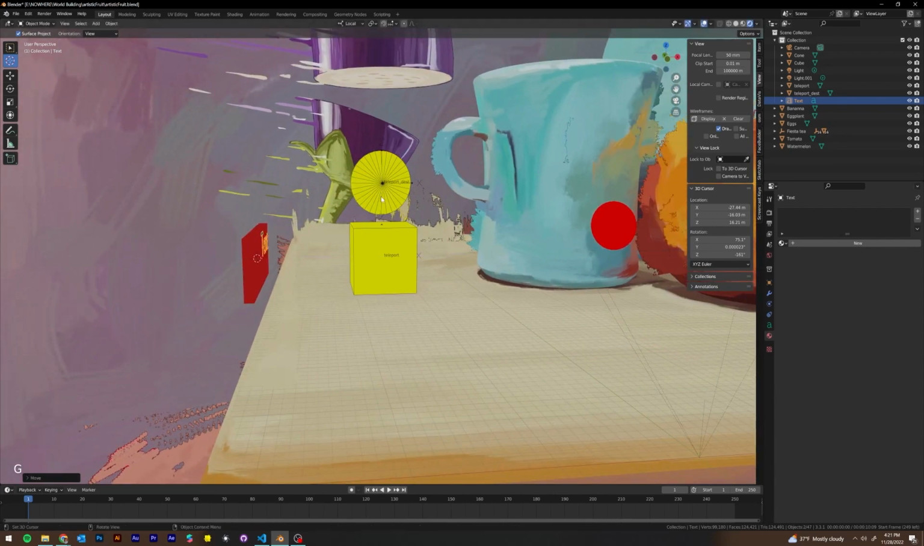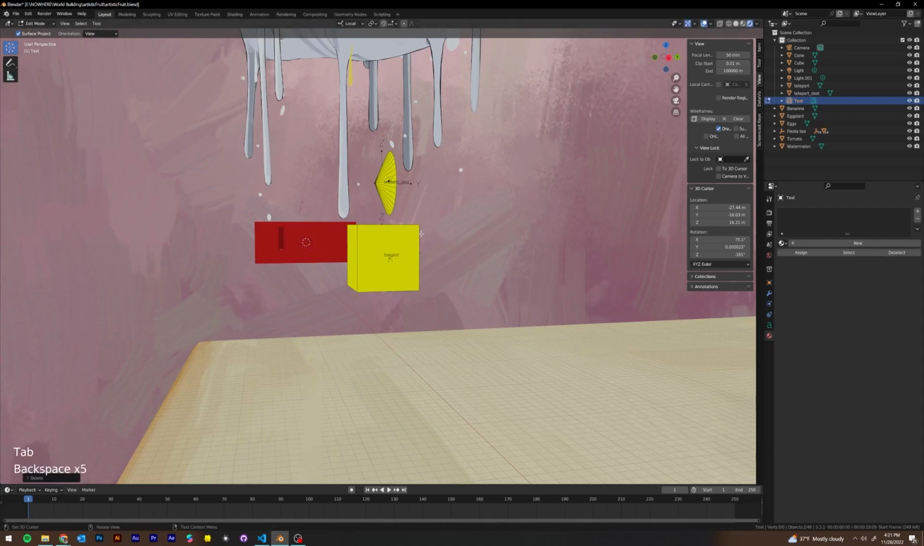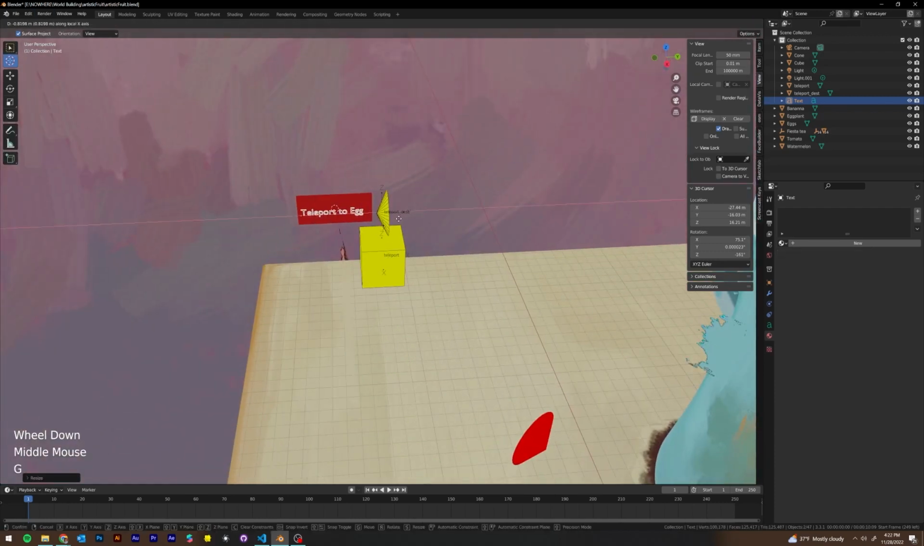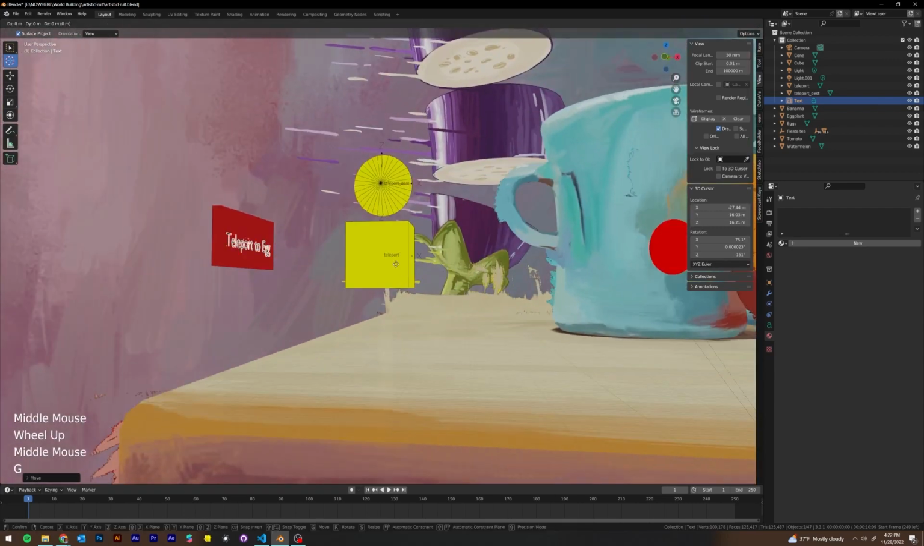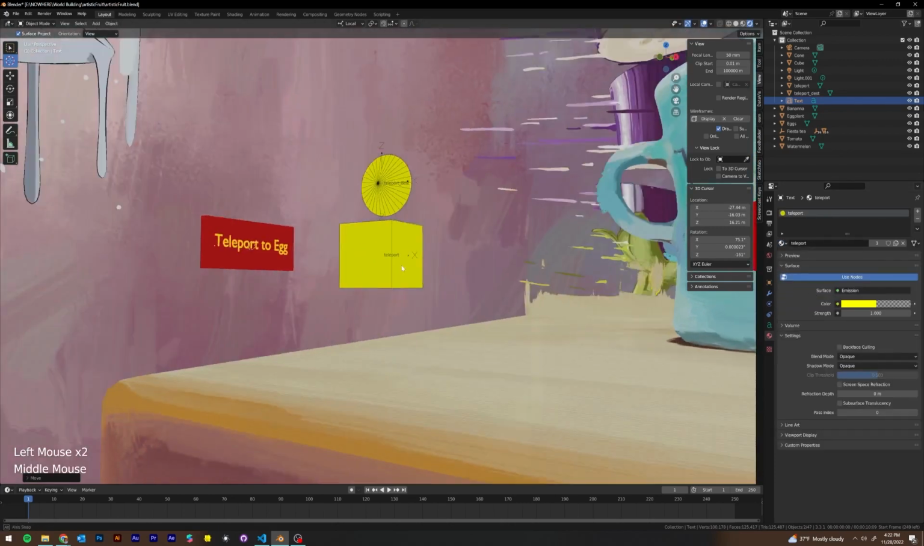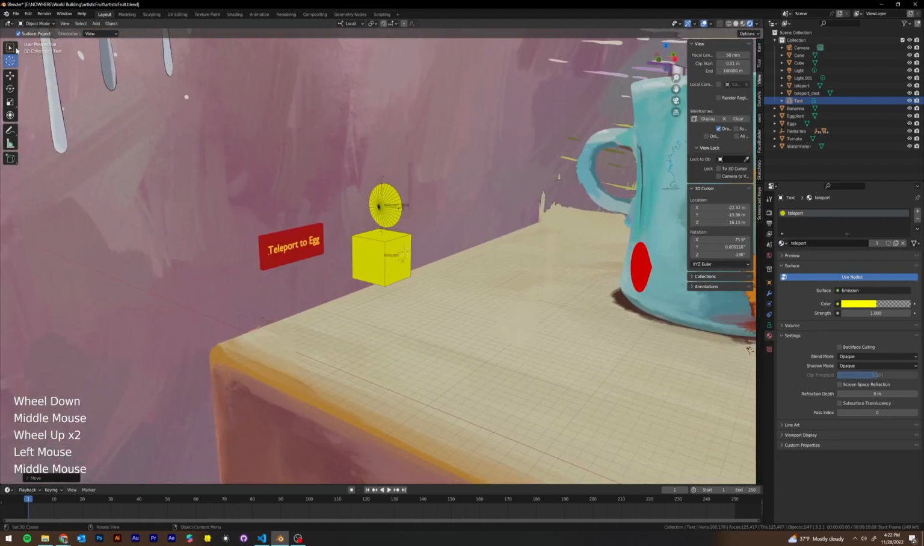You can grab that out, pull it out a little bit. Right there, tab, and put "teleport to egg." Bring that back out, scale it down, grab it over. Basically, we just made a little button. We can take this, make the material yellow. Teleport to egg. Cool.